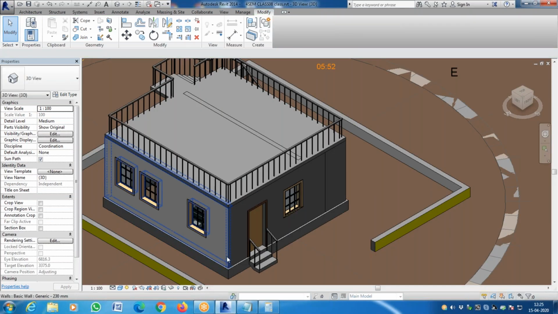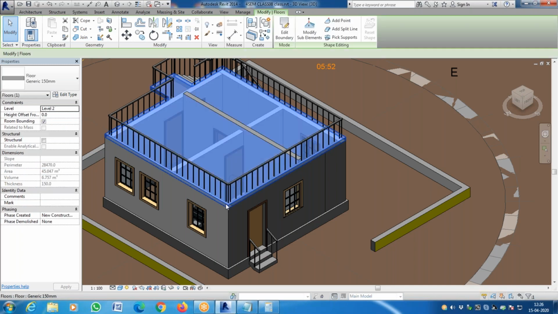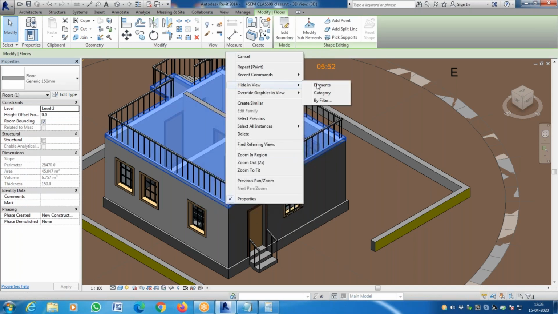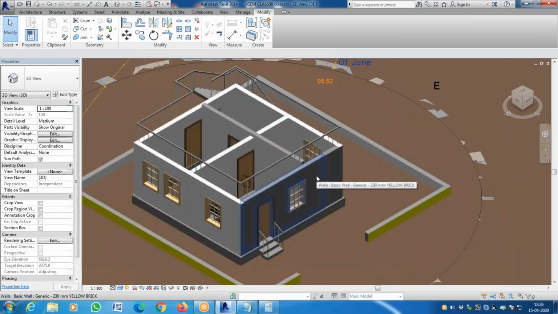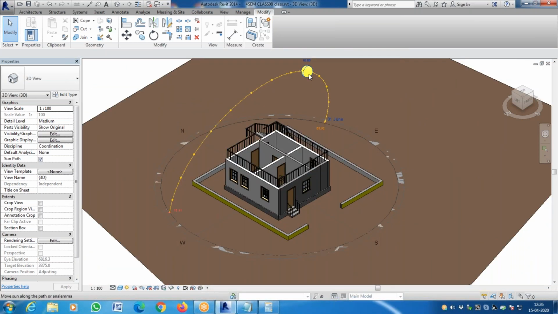Whatever you need to bring back from the hidden mode is also done. So I think you understood what is hide and how to reveal it. Hide is: select this, right click, Hide in View, Element. This is one way of doing it. Hide in View, Element, and it is done.